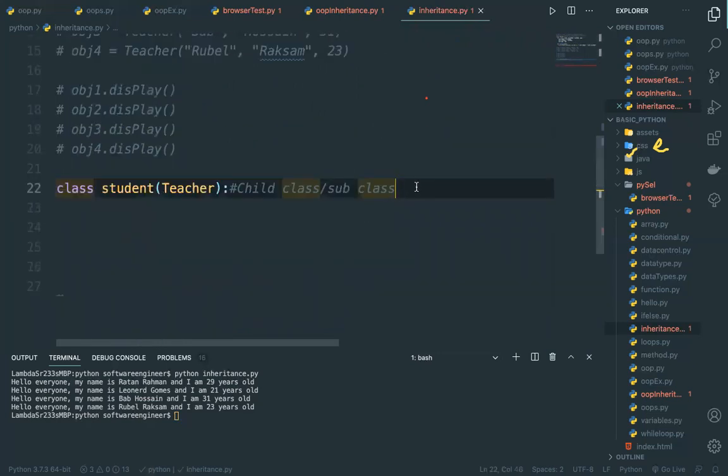All right, now let's just say pass. What does pass mean? Pass is nothing but a keyword in Python programming, and we use it when we don't want to add any properties or functions or methods for this Student class, for this child class. Now we can check whether we can access all the properties, methods and functions of the parent class Teacher. Okay, how can we do it?